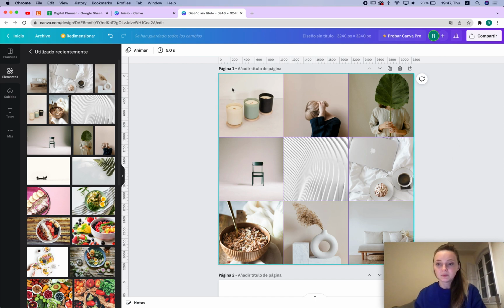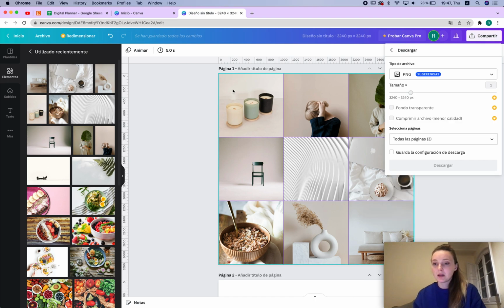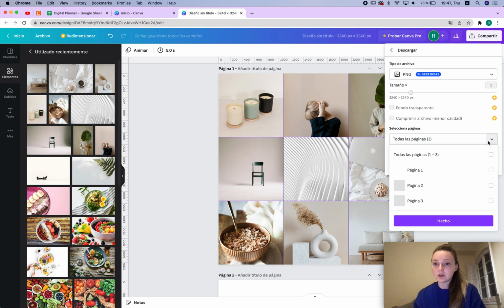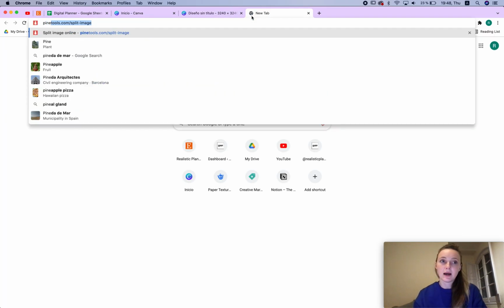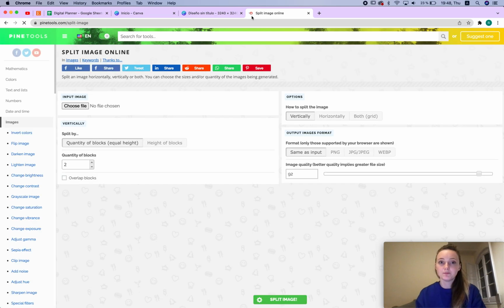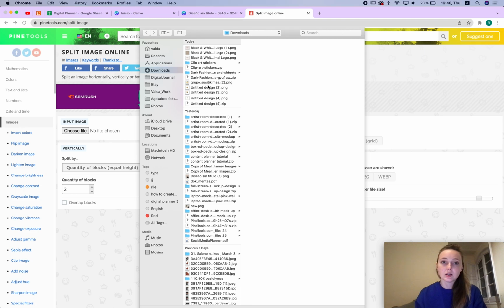So we're going to do this. And how do we do that? We download the image, and you can also send it to people. I'm just going to download the first page, and that's it. Then we go to Pine Tools, Split Image, and then we split the image that we have just downloaded.